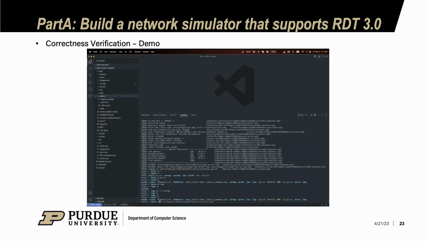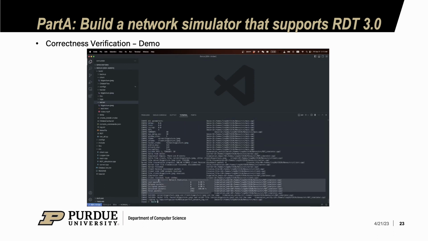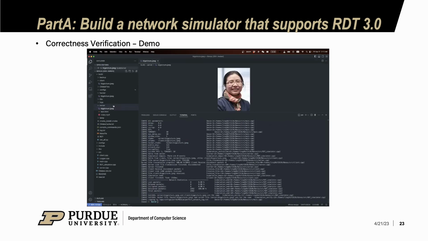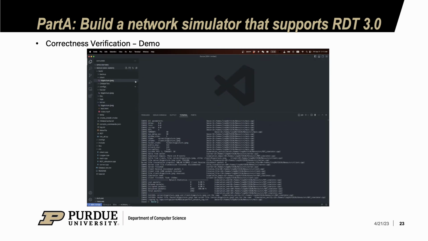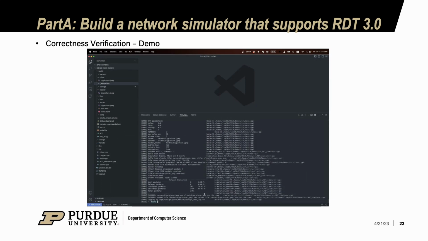Here is a demo of our program in action. In a perfect transmission system, the file can be transferred without any issues. However, we also tested our implementation under various unreliable conditions such as packet corruption, packet loss, packet delay, and combinations of all 3. Our implementation was able to successfully handle all of these cases, ensuring reliable file transmission.